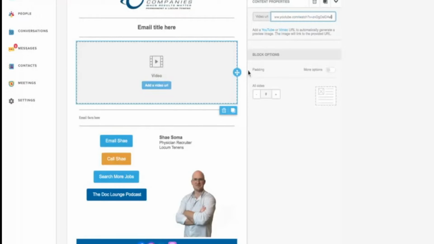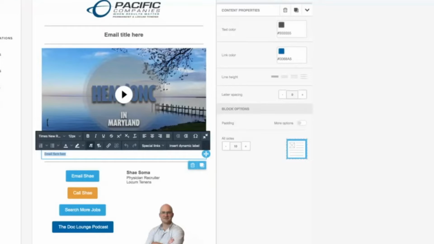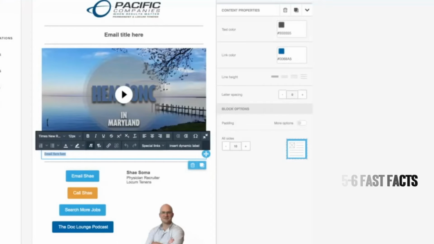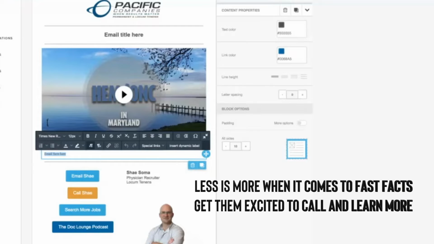So we're just going to kind of hodgepodge it. It's going to say hematology oncology. Once you put that in, you're literally just copying this top code, copy and paste it here, and you'll see a little preview. If you use your video, I would say only do 5 to 6 fast facts and make them straight to the point, things that are going to make someone want to reach out to you. You don't want to give them too much, only enough information where it strikes their interest and gets them to call or email you so that you can get them on the phone or on an email and sell them on the opportunity. So don't give them too much.